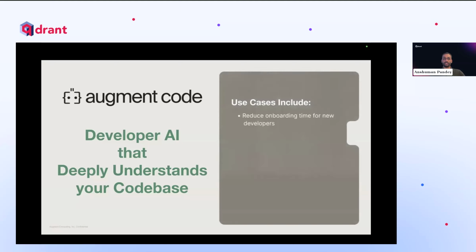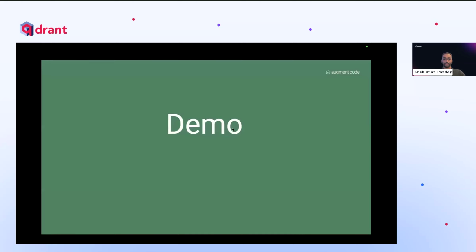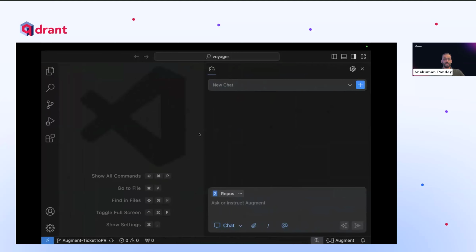So you're going to see use cases like reducing onboarding time, improving code quality, modernizing legacy code bases, and speeding up migrations. These are real world problems that we're trying to solve with Augment, and it's going to translate for both leaders and developers alike. So without further ado, let's talk about the demo itself. Augment is an extension. We meet you in your environment of choice, which includes VS Code and the entire JetBrains suite of IDEs.